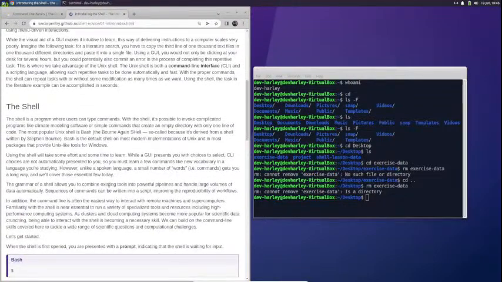The shell. The shell is a program where users can type commands. With the shell, it is possible to invoke complicated programs like climate modeling software or simple commands that create an empty directory with only one line of code. The most popular Unix shell is Bash, Born Again Shell, so called because it's derived from a shell written by Stephen Bourne. Bash is the default shell on most modern implementations of Unix and in most packages that provide Unix-like tools for Windows.